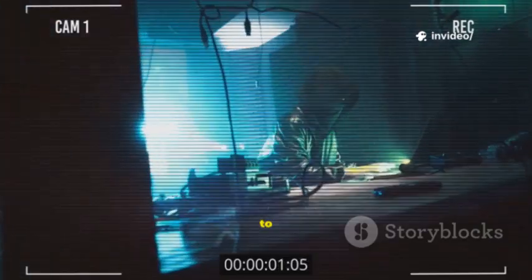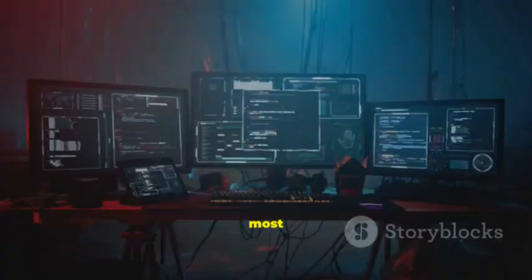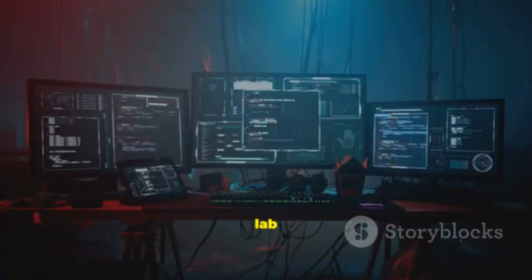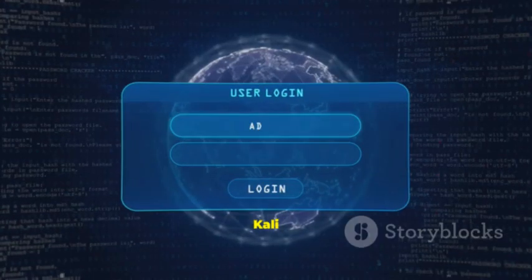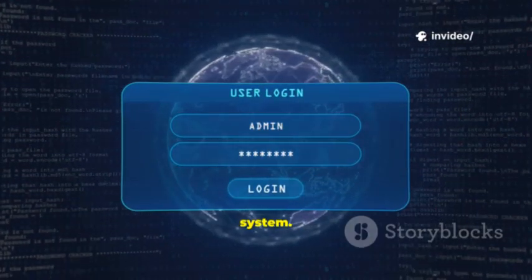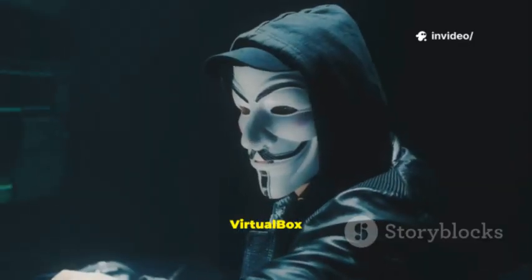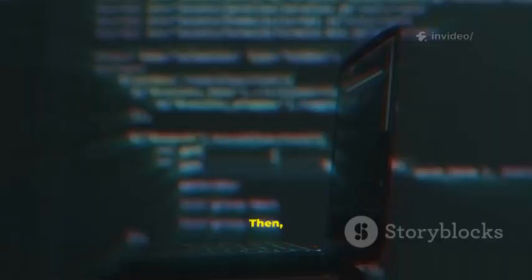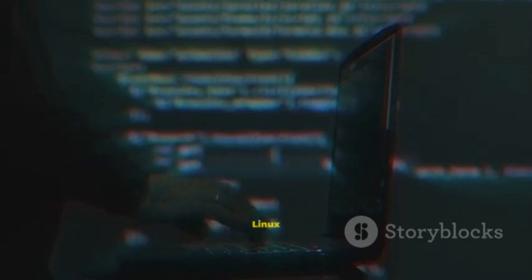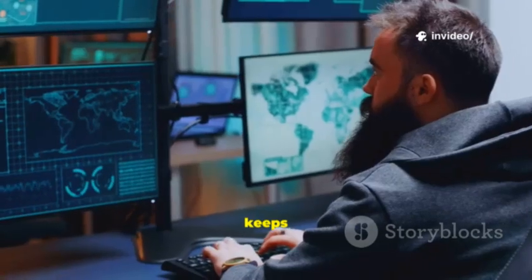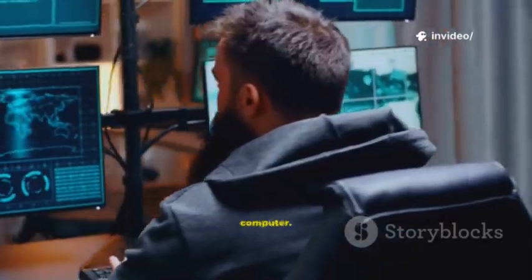If you're a beginner eager to start your own journey of discovery, the most important first step is to set up a safe lab environment. Do not install Kali Linux as your main operating system. Instead, download virtualization software, VirtualBox or the free VMware Player. Then, download the official Kali Linux virtual machine image and run it inside the virtualization software. This keeps Kali completely separate from your main computer.